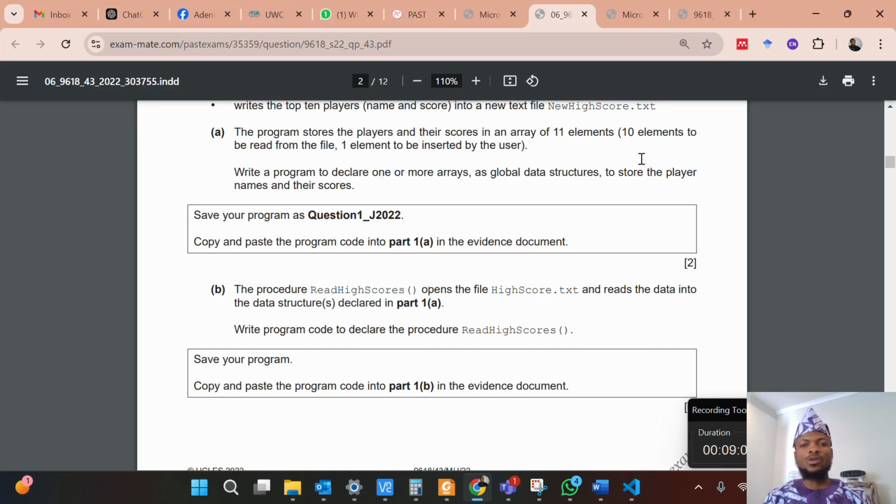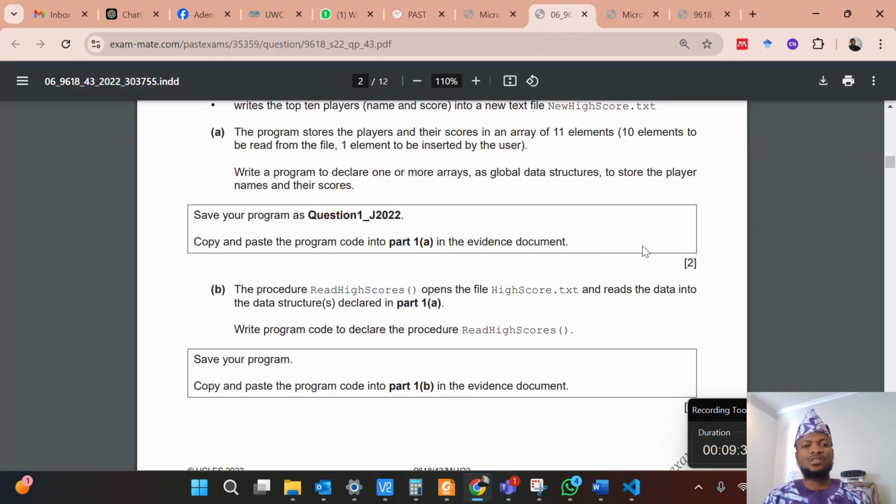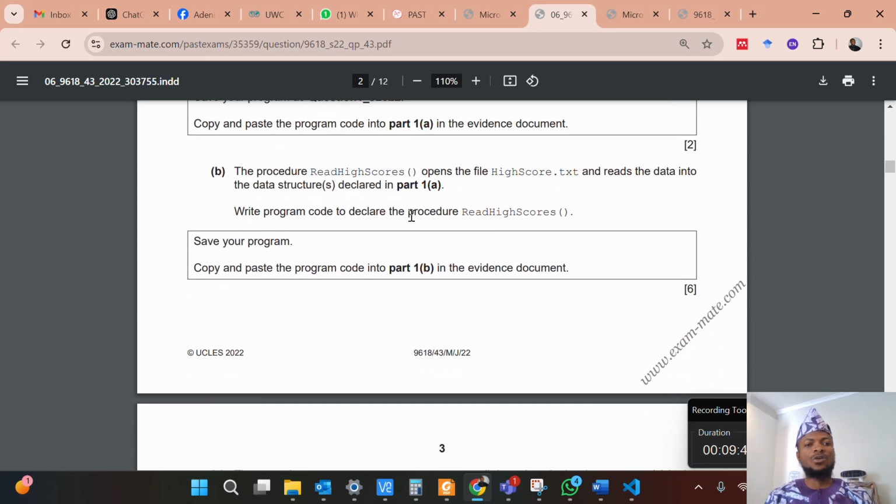It's an empty list. So don't forget to comment, because when you're working on your Cambridge exam with Python, you always have to comment. So you must write a comment: global array to store 10 player names and their scores. Then I write this as: global array to store player names and their scores. Is it understood? Now you can get those 2 marks. If not, you won't get the full 2 marks.